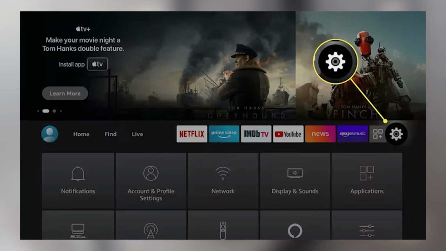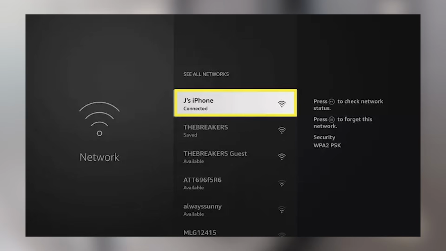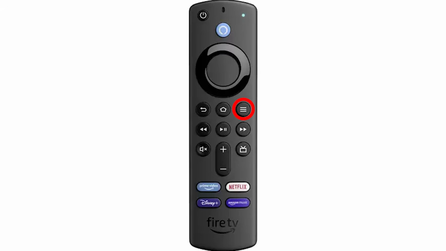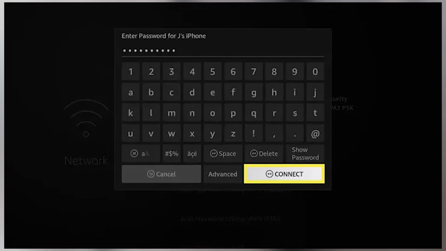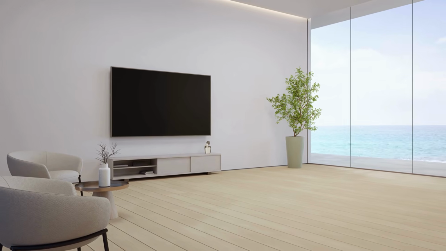Now we will forget and reconnect your Wi-Fi. Go to Settings, then Network. Select your Wi-Fi network. Press the menu button on the remote, which is the button with 3 lines, and choose Forget. After that, reconnect to the same Wi-Fi by entering your password again. This refreshes the network connection.